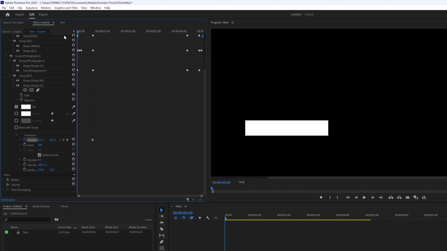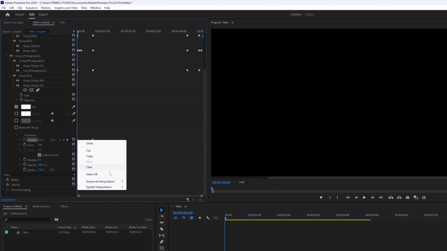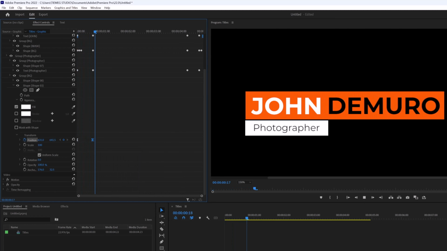But from the beginning, it should also come from the bottom. So let's click on the Y position here and just take it down. Let's right click on the first keyframe, interpolation, and let's choose ease in, right click here, and then let's choose ease out. Okay, let's have a quick preview. It comes in beautifully like so.